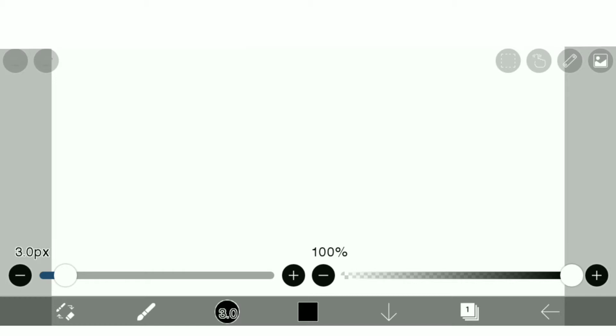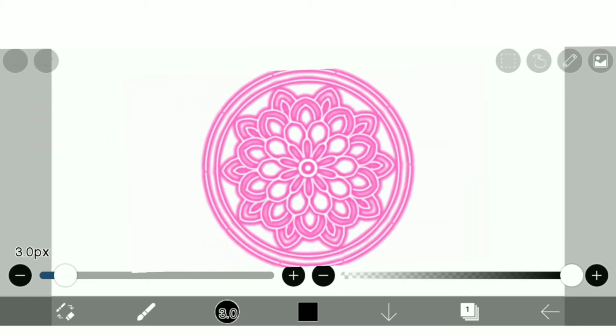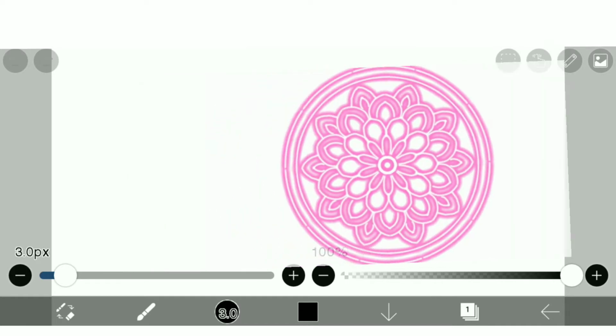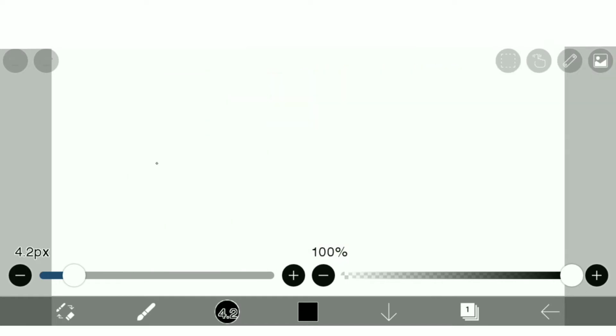So let's start today's topic. At the end of this tutorial we will be creating something like this. So let's start. By using a normal brush we can draw like this. This means that we cannot draw a neon mandala with a regular brush. So we have to choose neon brush from brush tool. But where is the brush tool?